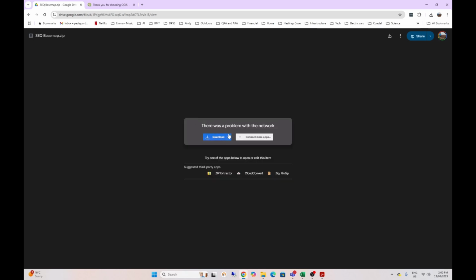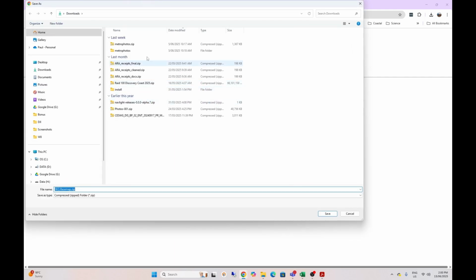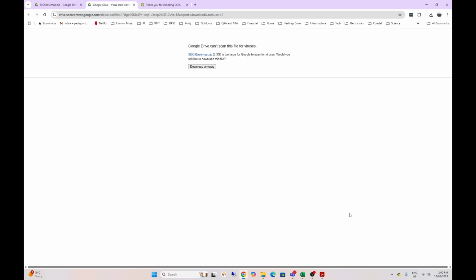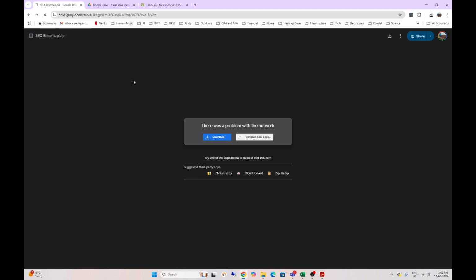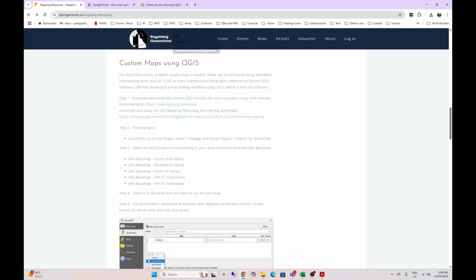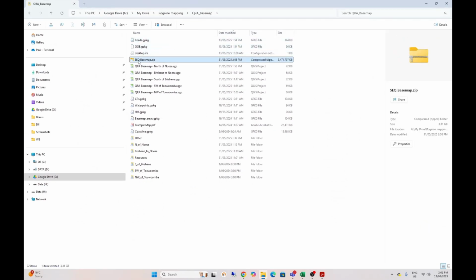Click on that. It takes you to the zip file. So ignore the error there and just press download. It will then save that to your computer. You can save it wherever you want. It has the name seqbasemap.zip. So save that to your computer. It will take a long time to download depending on your internet connection speed because it's a 3.5 gigabyte file. But once you've downloaded it, it will be on your computer in a downloads folder.